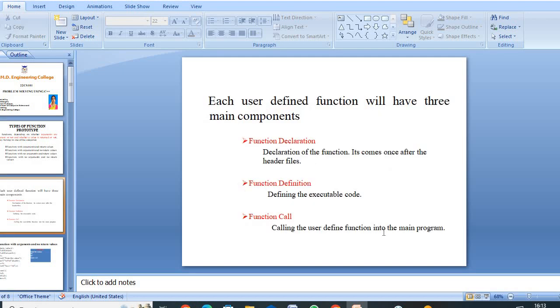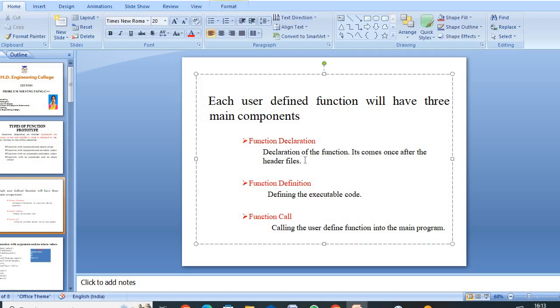All user-defined functions have three main components: function declaration, function definition and function call. A function declaration is like declaring a normal variable. Before using a variable, we declare it. Likewise, before using a function, we have to declare it. That is called function declaration. Next is the function definition. Whatever code has to be executed, we write it in the function. That is called defining a function. And function call: whenever we need that particular code, we call the user-defined function in our main program. That is called a function call.